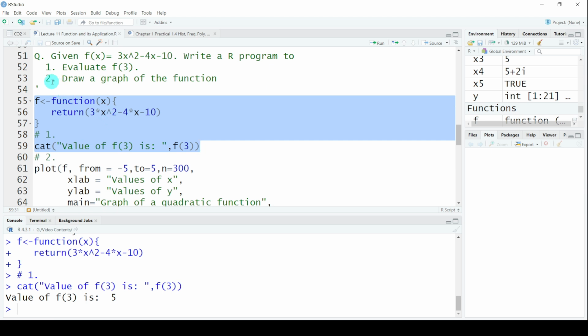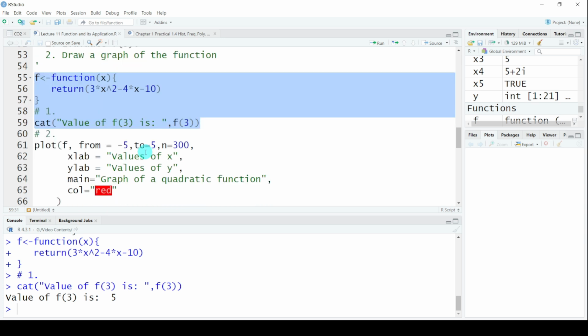The second part of the question is to draw a graph of the function. So how can we draw the graph of the function? To draw the graph, as we know, we need some x values. So there is a function called plot. So inside the plot, what is the parameter? The function name, the user defined function that we have defined for this particular task. So that function we will pass here as the first argument.